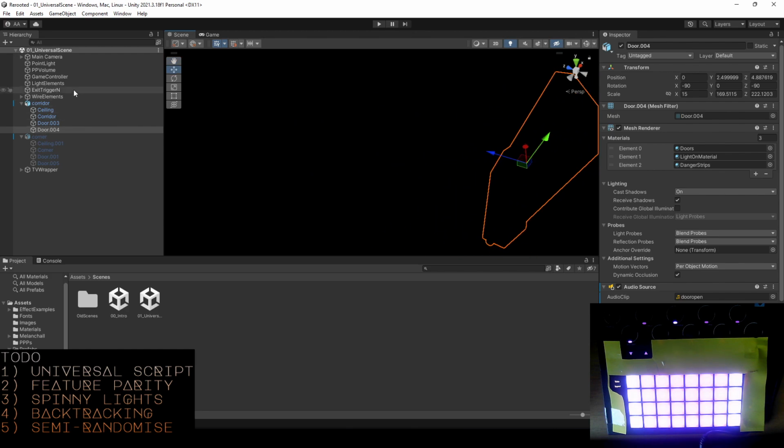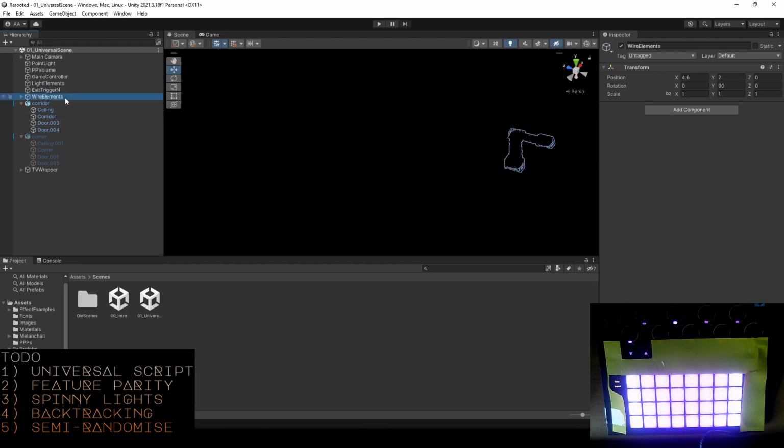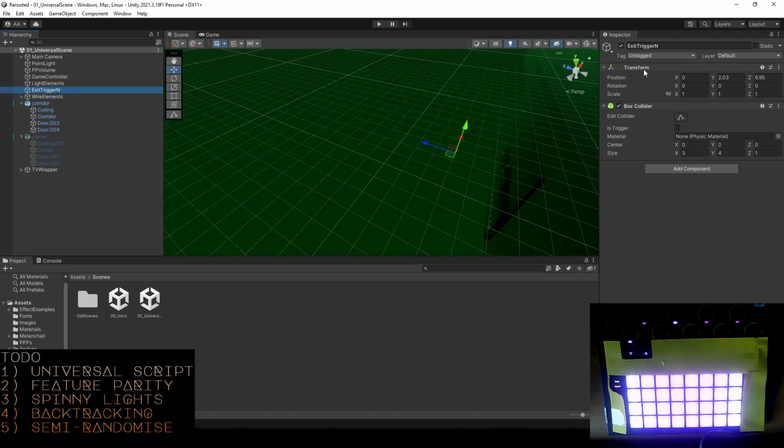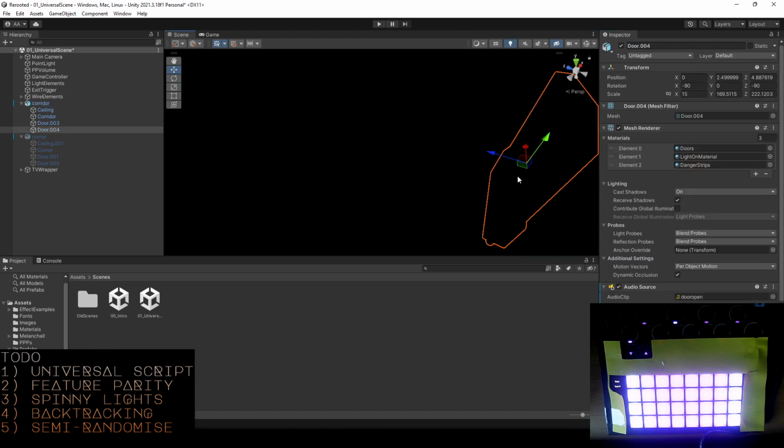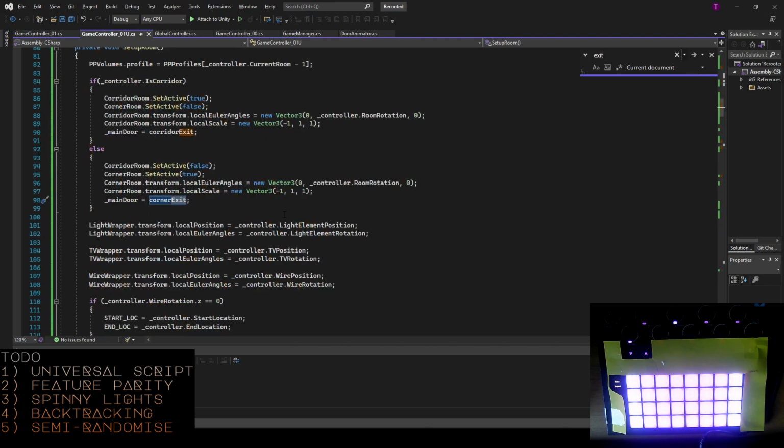We do kind of know that the exit triggers need to live behind these doors. We do know that. So we can do that. All right. Yeah. Let's do that. Let's see if that works. I'm suspect.